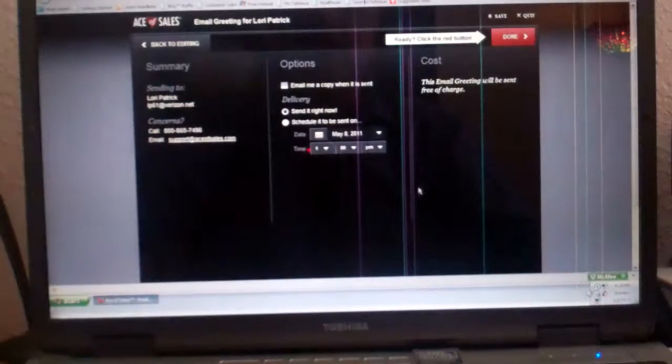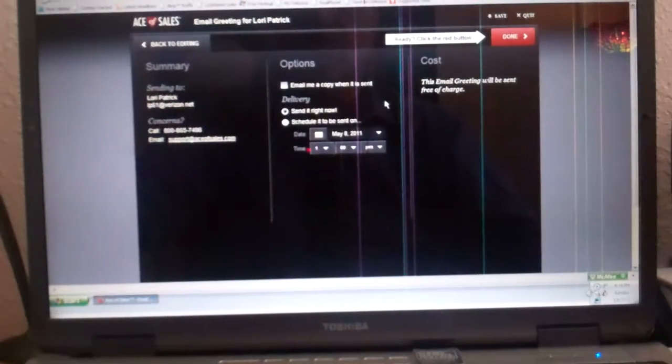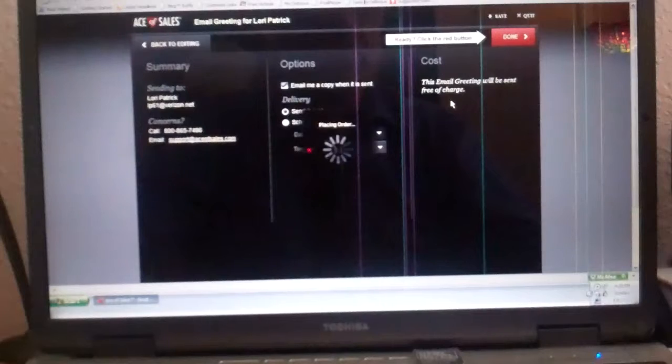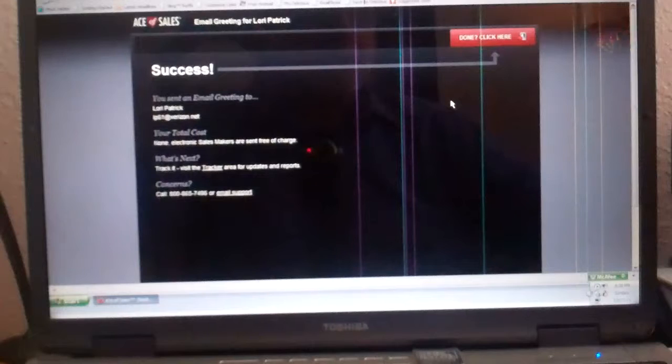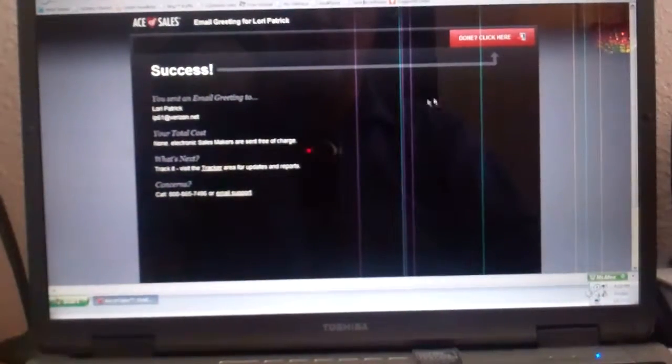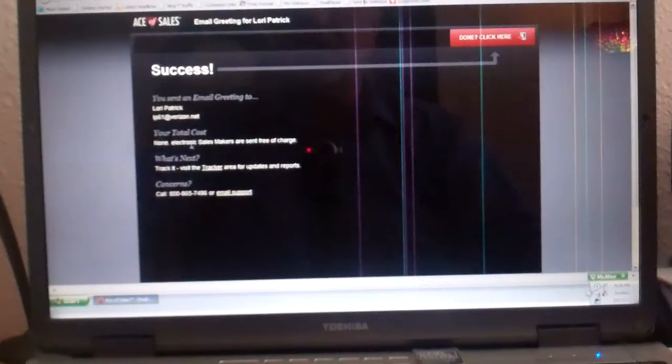In this case, it's as simple as clicking approve and send. I can have it send a copy of it to me, send it now, or I can schedule it in advance. So obviously it's great when you're doing campaigns of some kind. I click done. It says here, cost, this email greeting will be sent free of charge, because the fact I'm paying $20 a month for the service gives me the ability to do putting it together. And email in itself there's no cost for, so it's free. Your total cost, none. Electronic sales makers are sent free of charge.